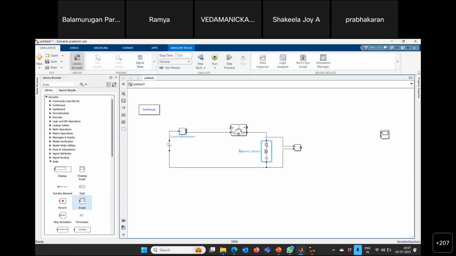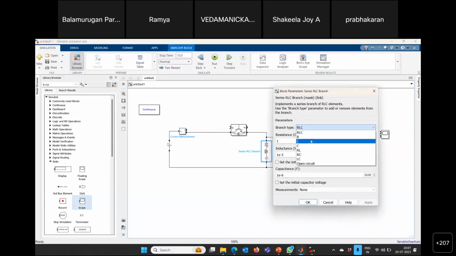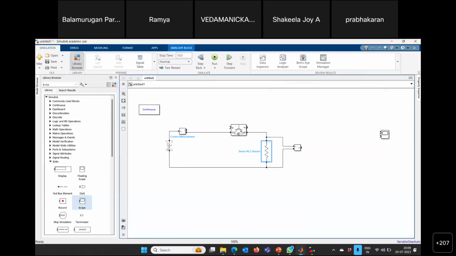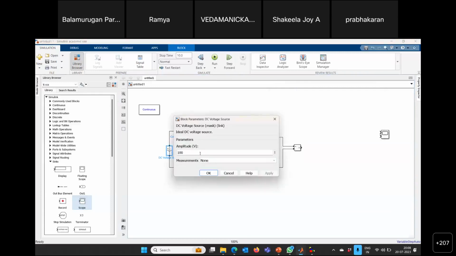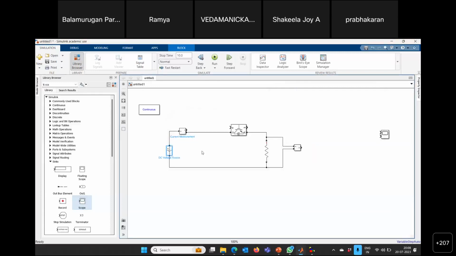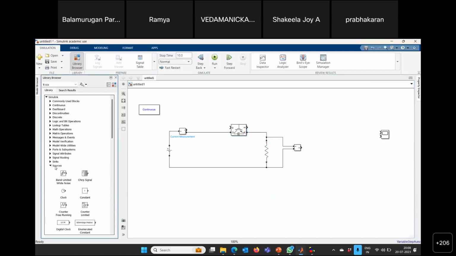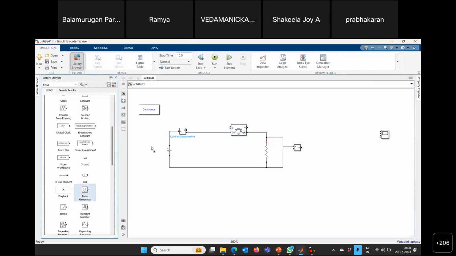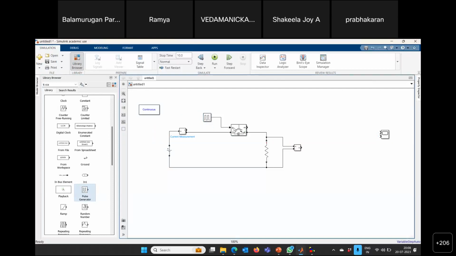Okay, and let me change this load to a simple resistive load of 100 ohms, and let me consider this battery to be 24 volt. And this switch is an electronic switch which must be operated electronically. So I should use a PWM source. So I need a pulse. So I go with a pulse generator connected to the gate terminal of your switch.